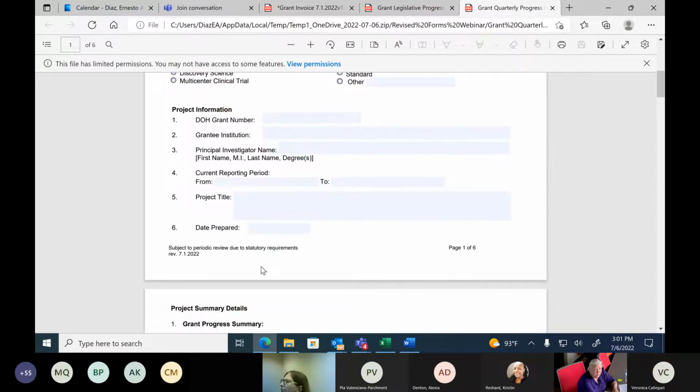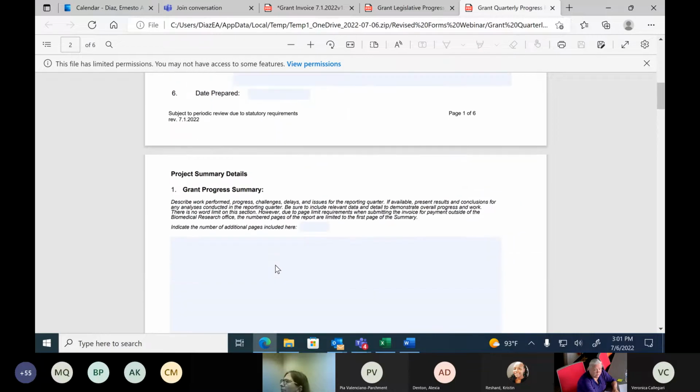All of that is fairly similar to what you have seen before in the past. It's just a little different that it's a fillable form now instead of a Word document. I'm hoping you'll like that feature a little better and that it's a little cleaner. All right, your grant progress summary, again, is the same.